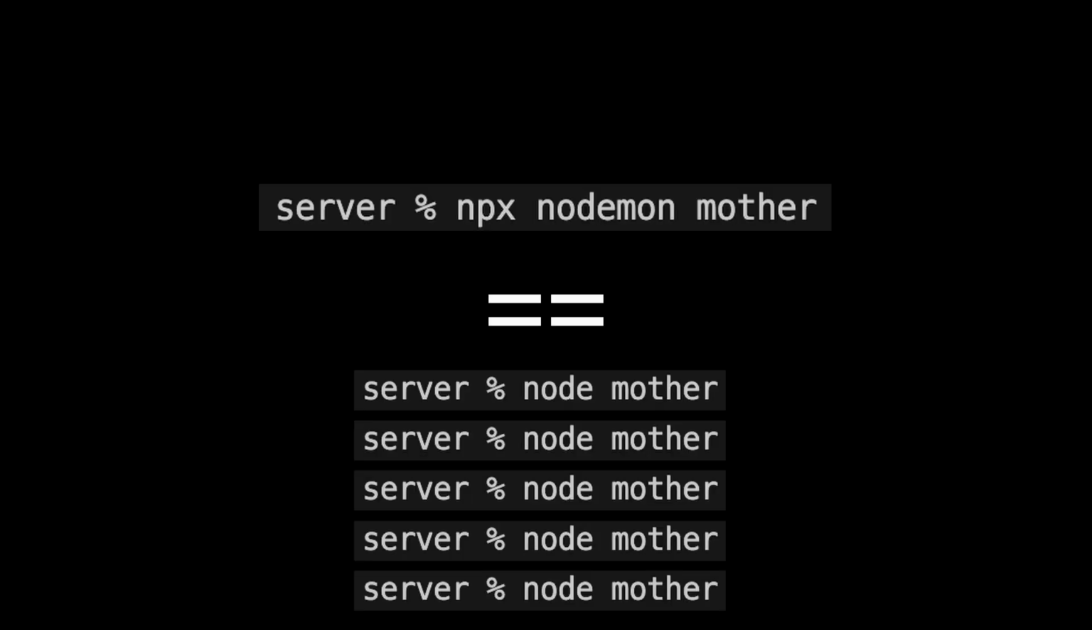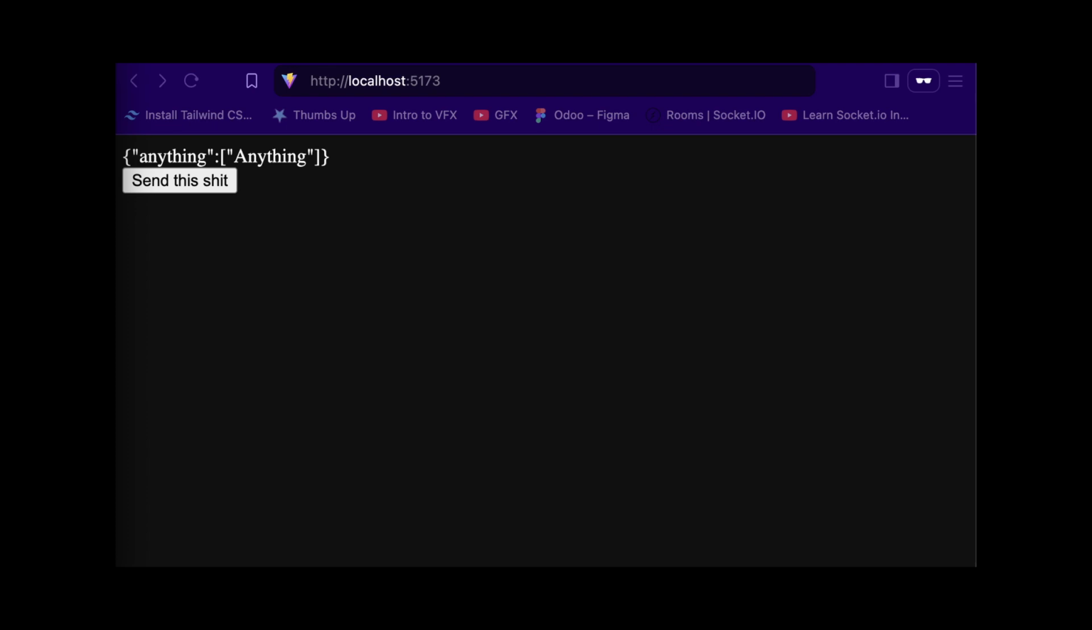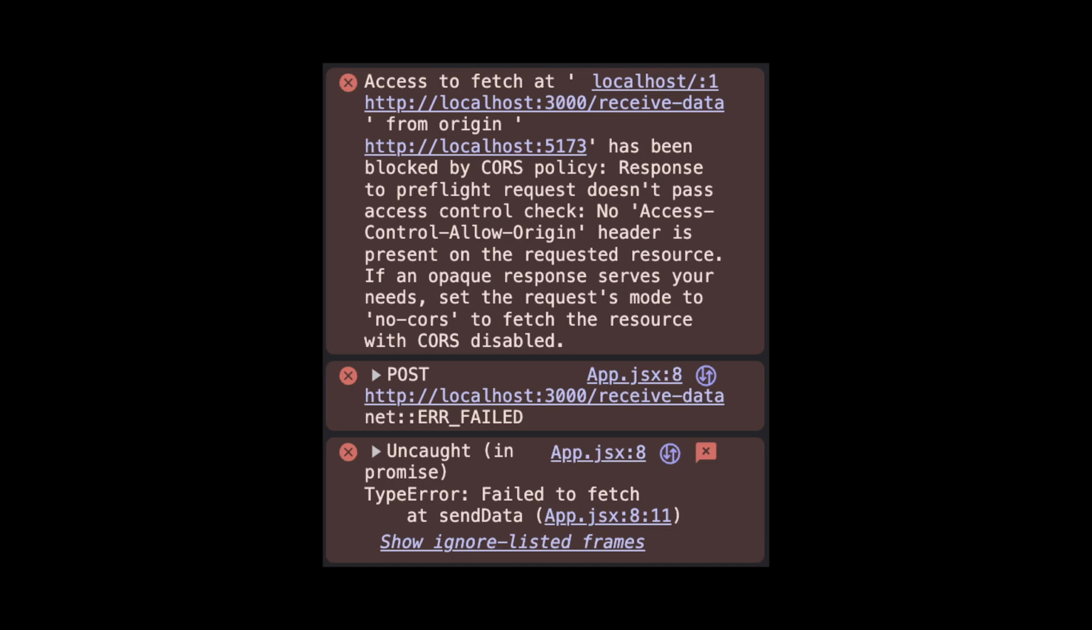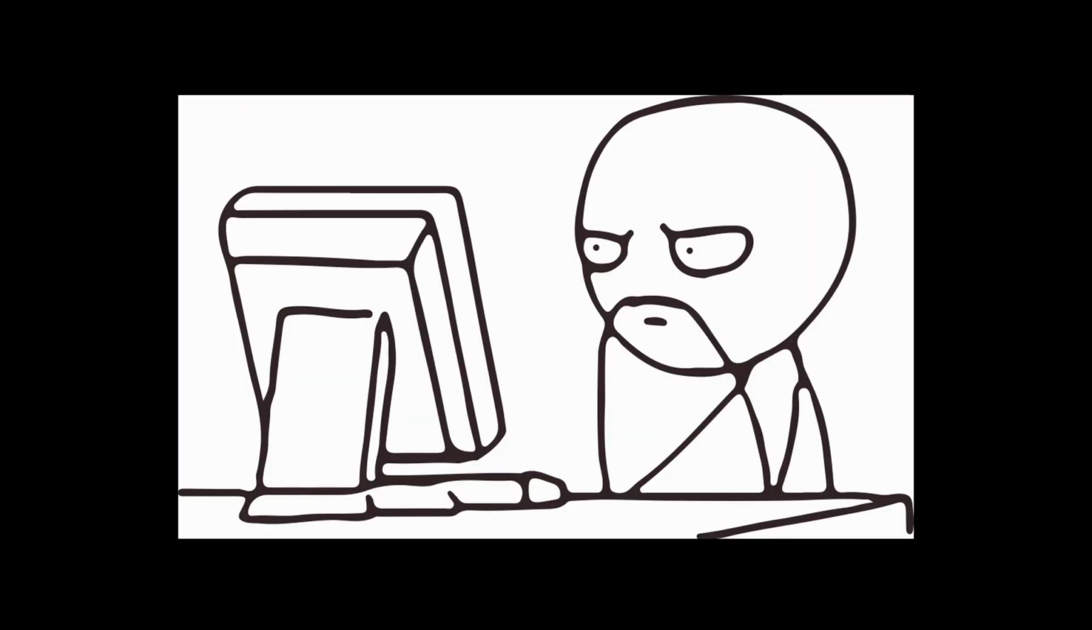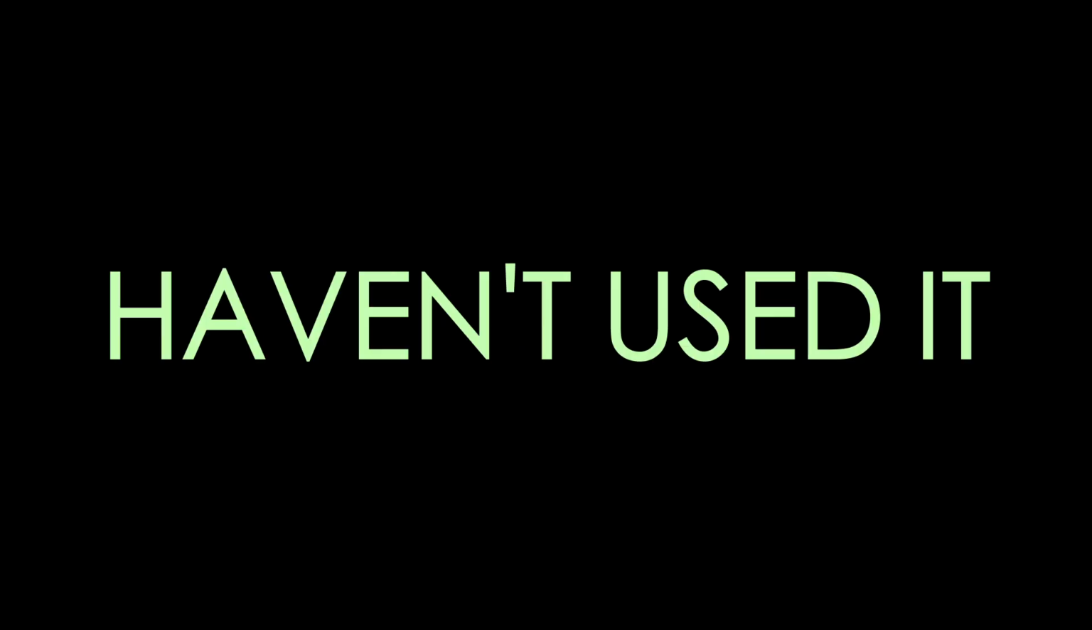Start the backend server using Nodemon so that you don't have to restart the server manually every time. Now go to the frontend server in your browser and click the button. If you followed along correctly, you will get these errors. They point to blocking by CORS policy. If you remember, we installed cors but haven't used it yet. Now is a great time.